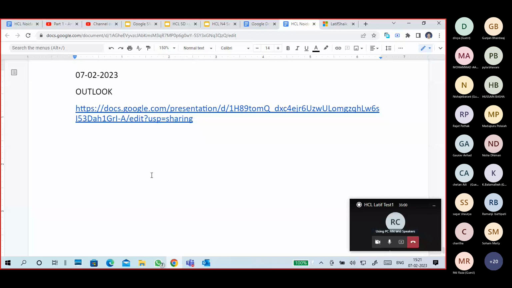We are discussing Outlook. What is Outlook? First of all, what is Outlook? Then I will tell another story. It is a Microsoft product.